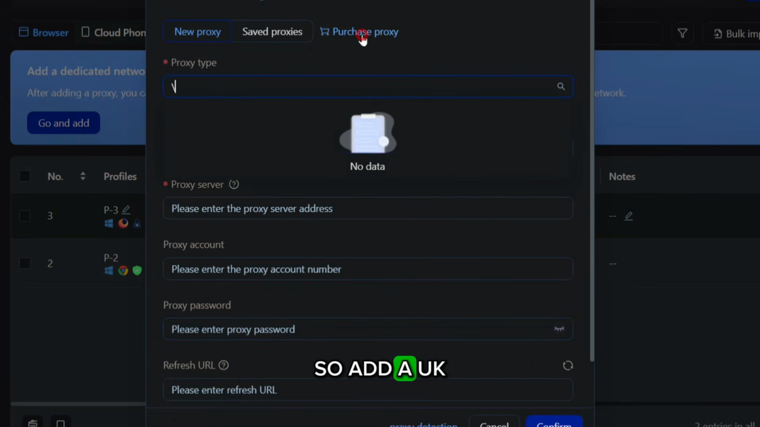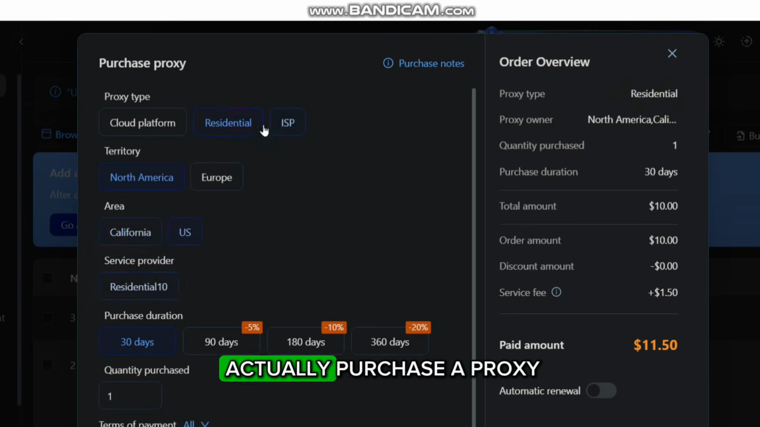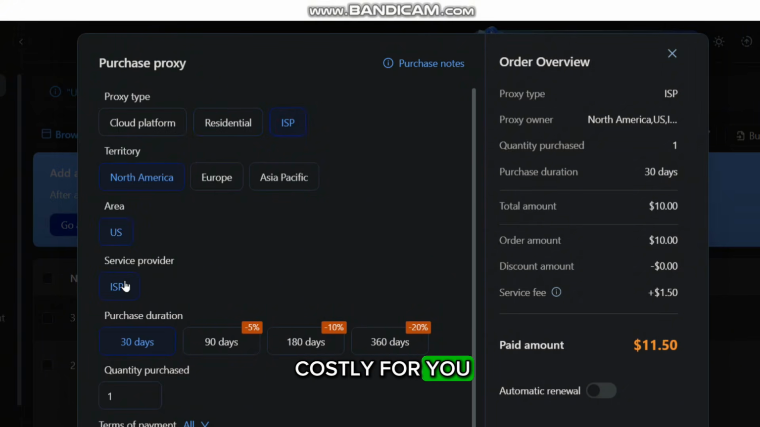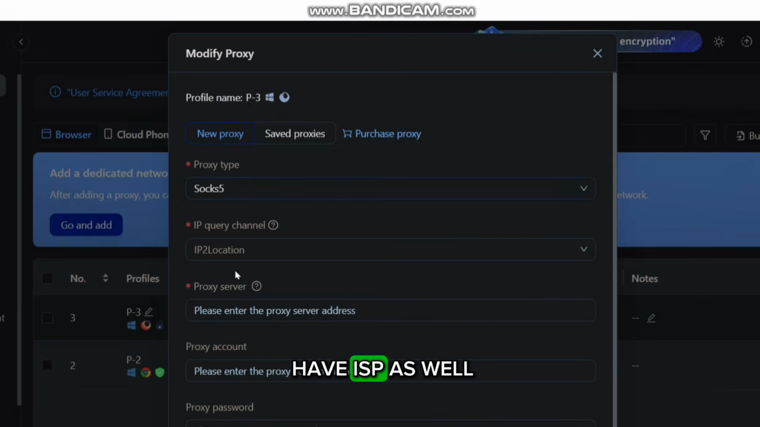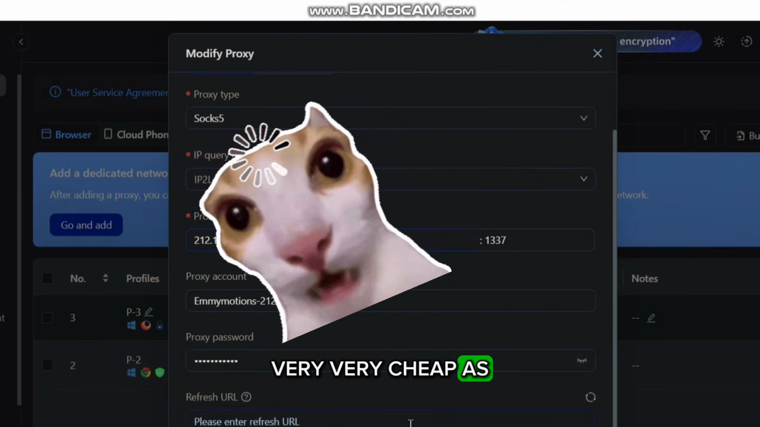I'll add a UK proxy that I got from Motion Proxy, and you can also purchase a proxy from them. They sell proxies. As you can see, the residential proxy costs around $13 to $14. But if that's too costly for you, go to Motion Proxy to get the proxy. They have ISP as well that costs $11.50, very, very cheap as well.